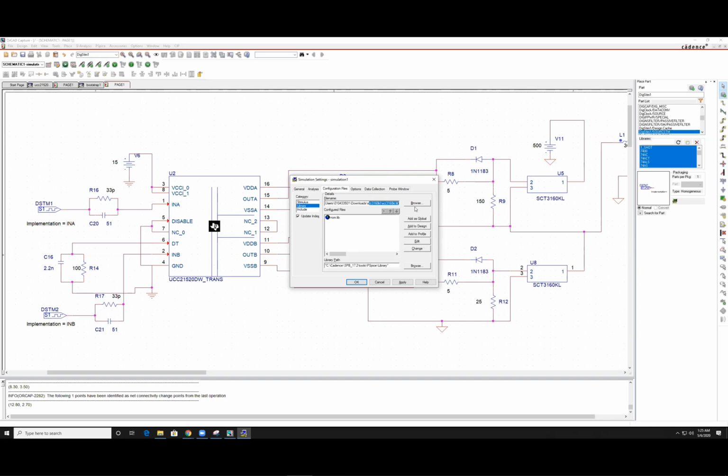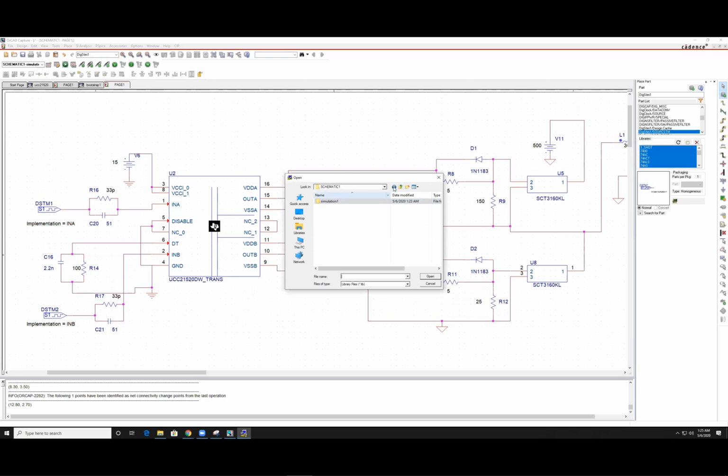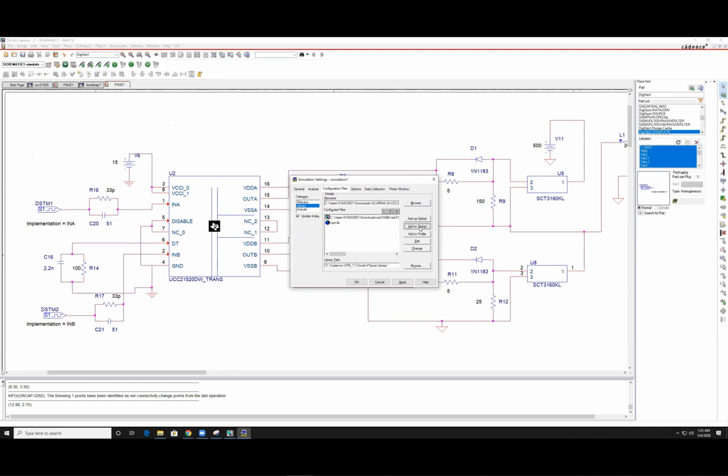And let's browse again. Let's go back to downloads and let's get the .lib file for the gate driver and add to design.